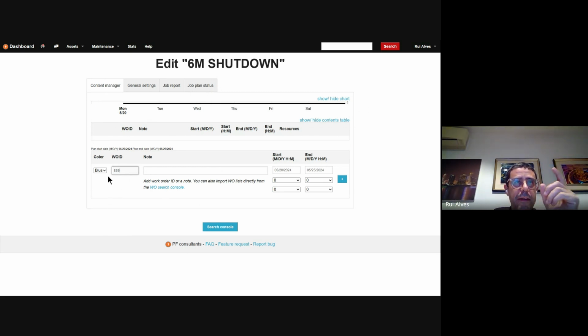Another handy thing is that you can classify work orders and jobs by color. For example, 839 is to confirm safety procedures. This is all up to you, there's no standard for this. But in my case, everything that has to do with safety I would like to see on the chart in the color red.